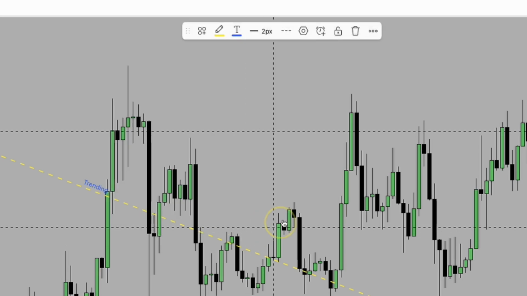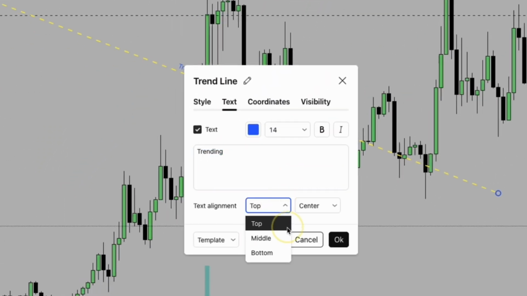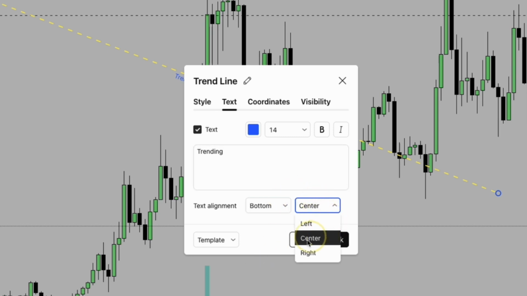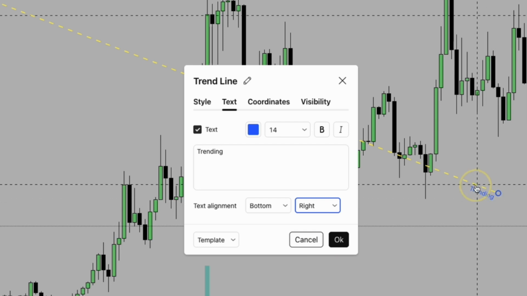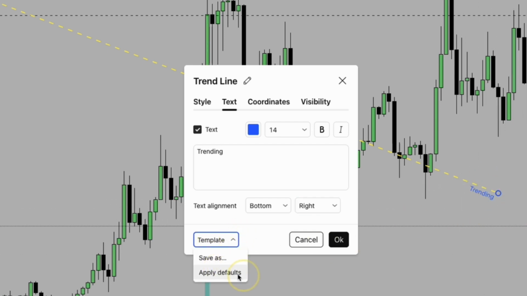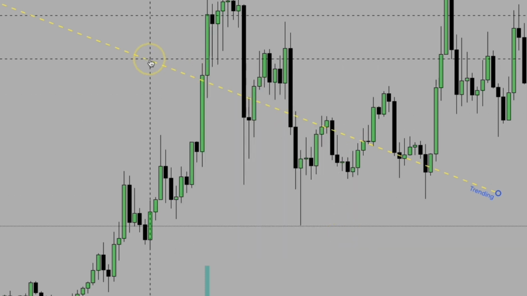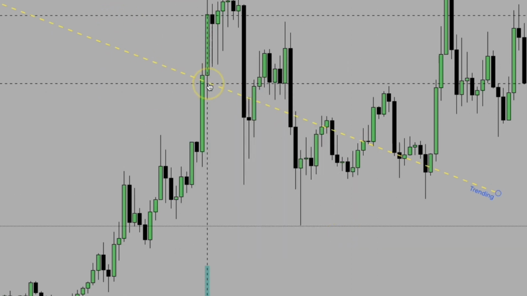So I can click on OK. So it's written here. I can even do further customization. Should it be at the middle? Should it be at the bottom? Should it be at the left or right side? You can see I put it at the right side. It's now here, and I can actually save this as a template. So each time I draw a line, I just come to settings and choose that particular template. It will now pull out the design as I've set it initially. So this is how you draw the trend line and customize it.